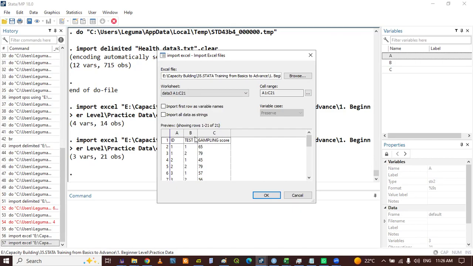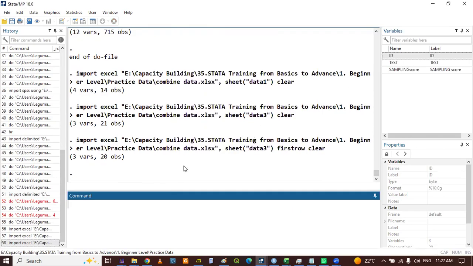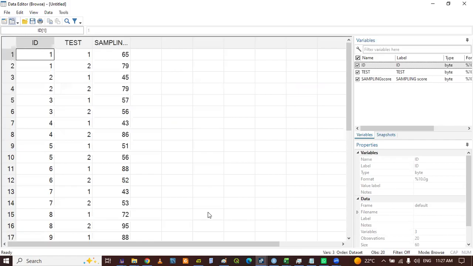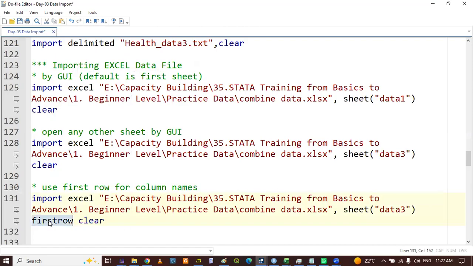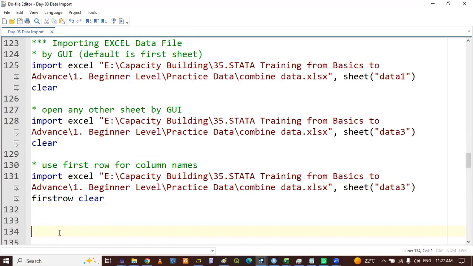See the preview here. The preview is the column names are A, B, C, which means sheet names. So the moment you check import first row as variable names here, those names will move to the top and they will appear as variable names. So you say yes. And this time around, if you try to browse, you see now they are top there and all of your data values are black. But notice something here after printing. And we have added the option called first row, which was not there. So this option is very important because it will make sure that your first row is used for variable names. So this is by GUI.